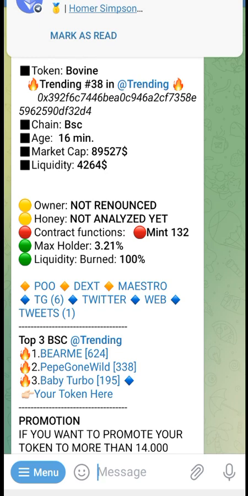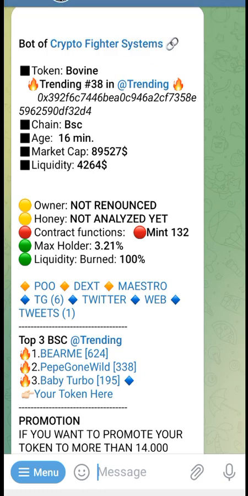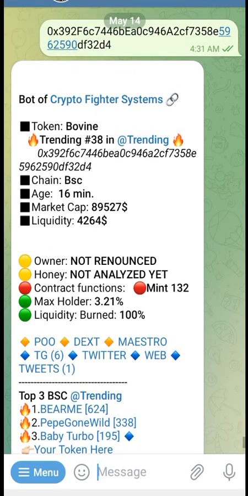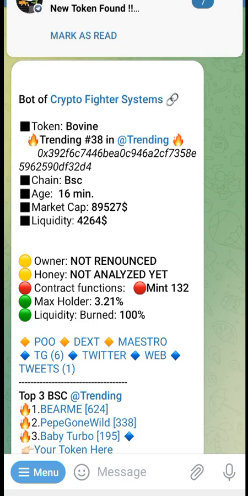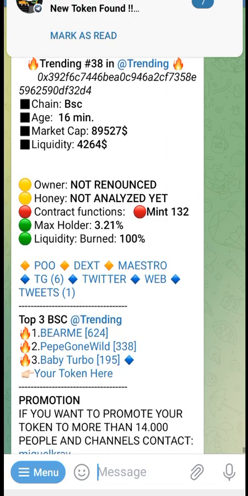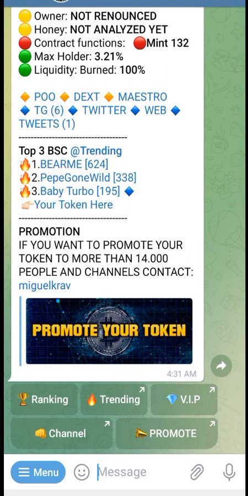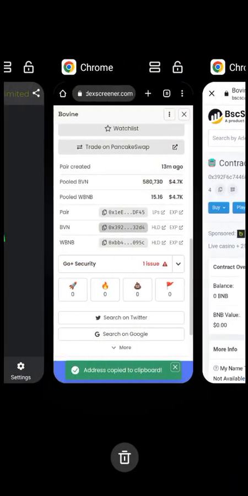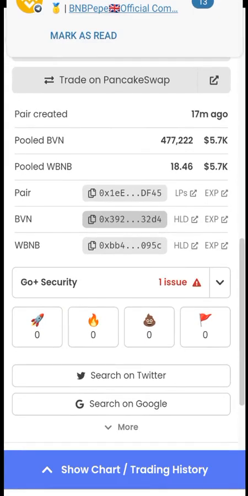Okay. So you paste it, just like you paste the CA, as you can see. Look at it, the ownership is not renounced. The honeypot is a honeypot. The contract function has the maintain function. Liquidity is burned 100%.